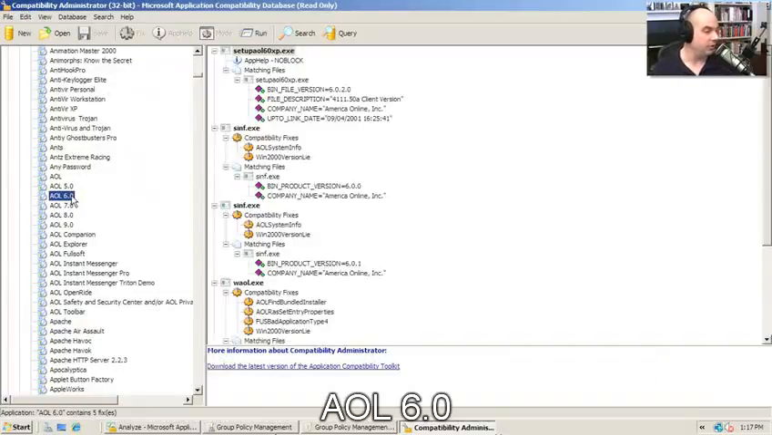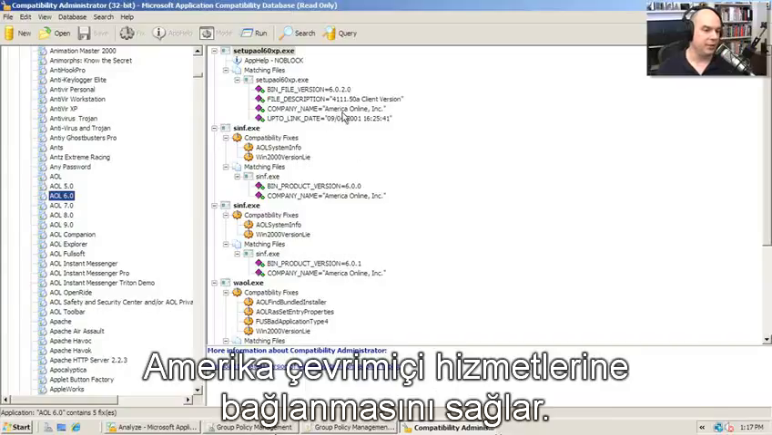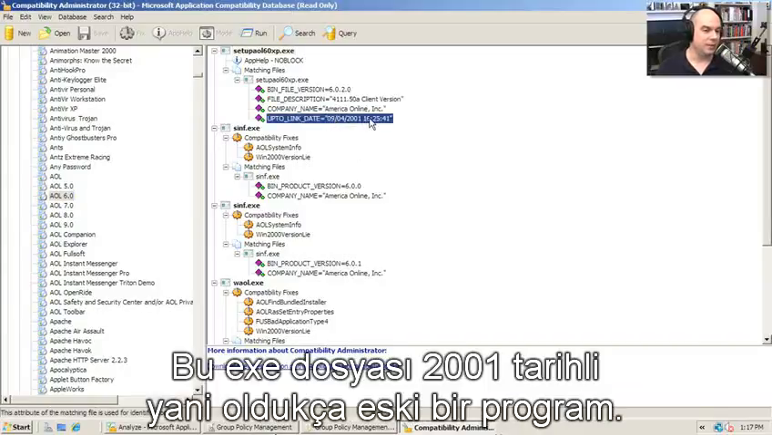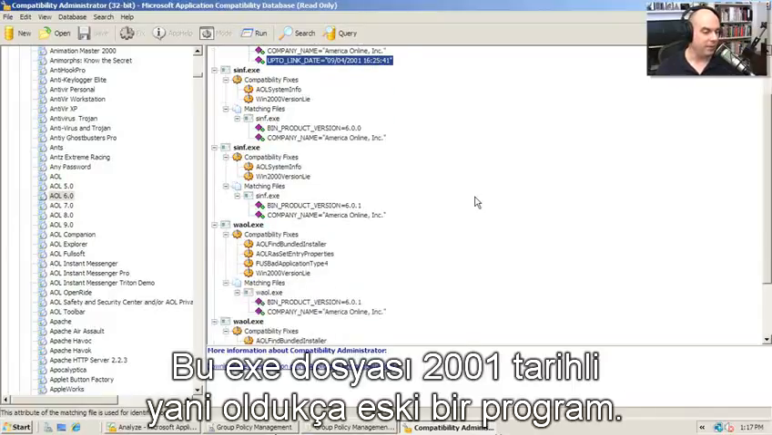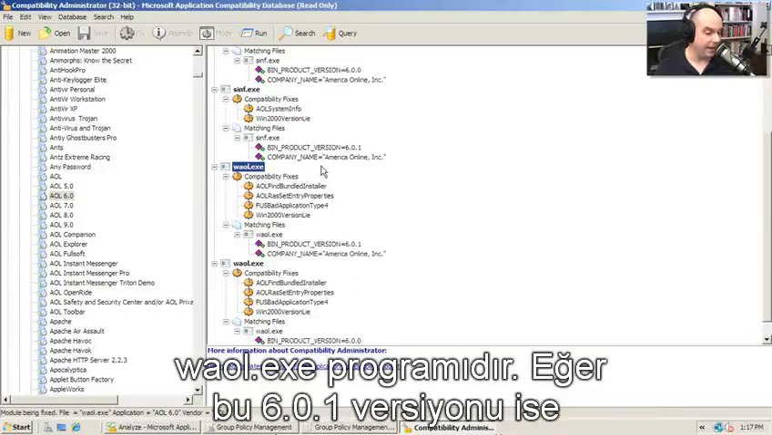For instance, we'll choose AOL 6.0. This is a version of the AOL client that allows someone in Windows to connect to the America Online service. And you can see the link date for this executable is 2001. So this is a pretty old program. And one of the things you'll notice, I'm going to scroll down here a bit to the WAOL.exe program.